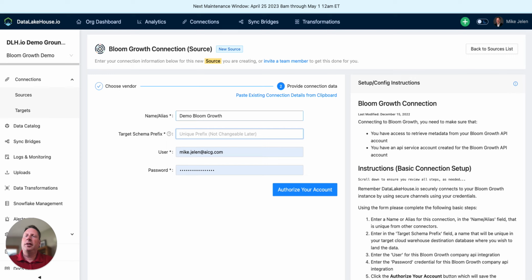Next, we set the target schema prefix. This is the prefix of the schema within Snowflake to make it easier to find and also to organize. This you set one time at the beginning or when you first create your connector. We'll go ahead and do that now.